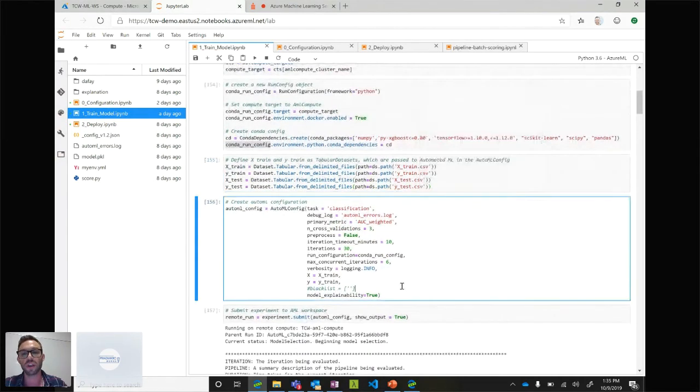So now that we have our training data and our run configuration set up, we're ready to set the configuration for our experiment. In this case, we'll be running an automated machine learning experiment. Some of those constraints and things that I touched on earlier, you'll actually see here. So we're running a classification task. We're going to have an errors log that is located at auto_ml_errors.log. Our primary metric, AUC weighted.